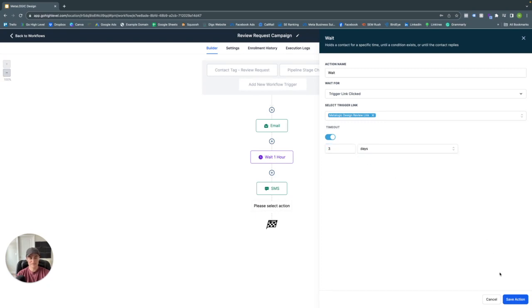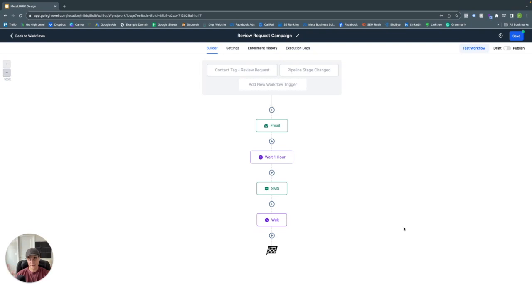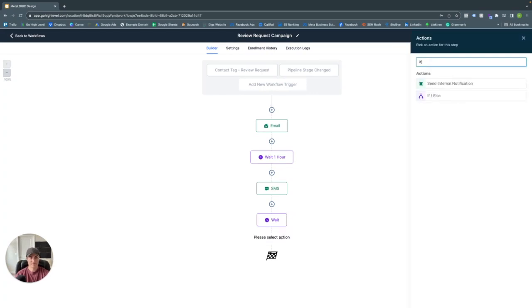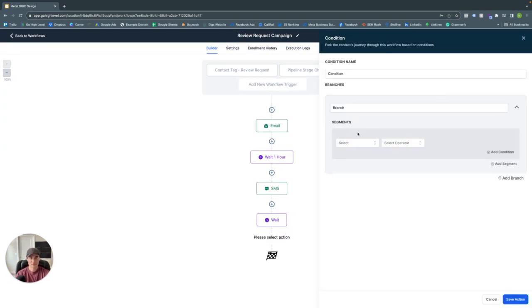3 days. And then next, we're going to create our if-else action, the most important part of this automation. So now that we have the wait action here, let's go ahead and add our if-else action. What it's going to do is essentially, if someone clicks on the link, hopefully that means two things. It means one, they've seen the email, and two, they're going to leave a review, right?